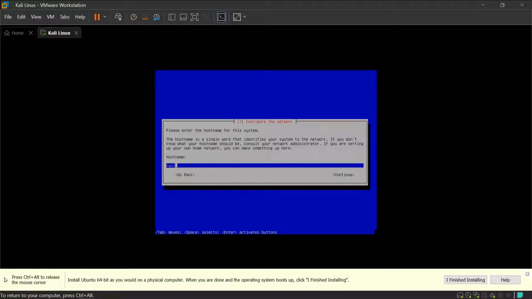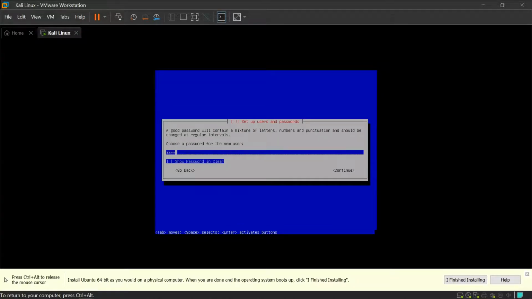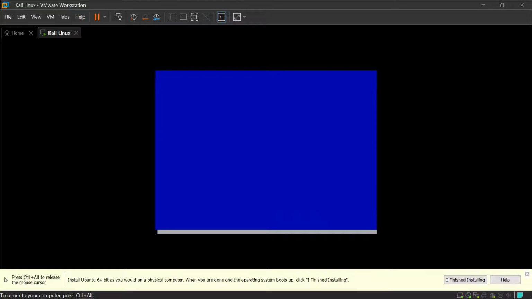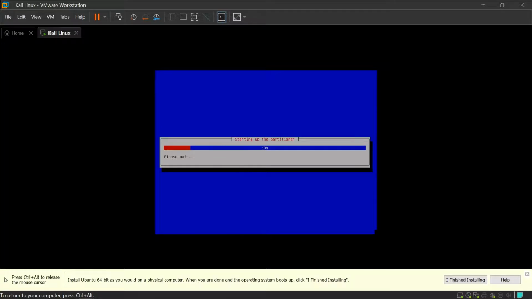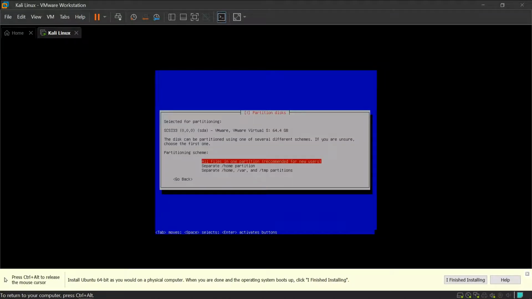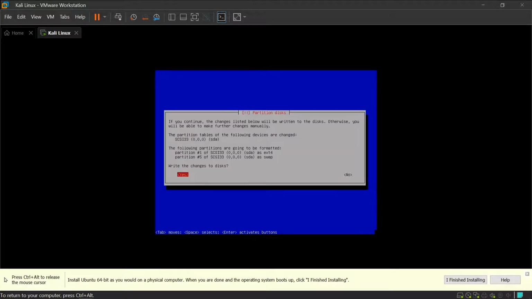Okay, I'm just going to name my VM just Kali. Kali will do. Yep. Kali, root. Yeah, that's my password. So I want to use my whole disk for it, my whole 60 gigs that I allocated. Okay, finish. Yep.